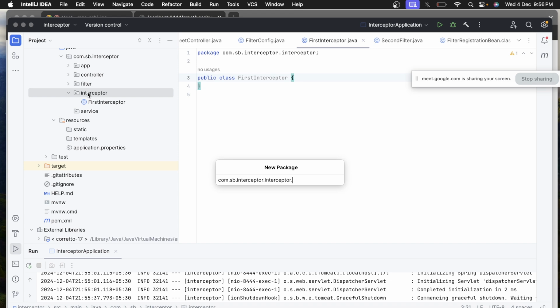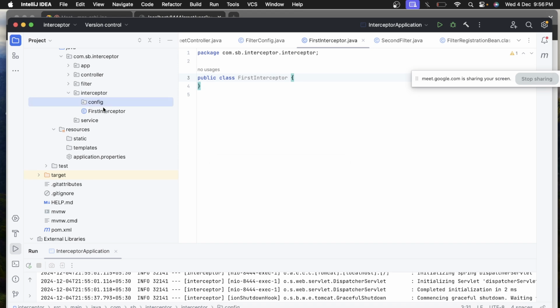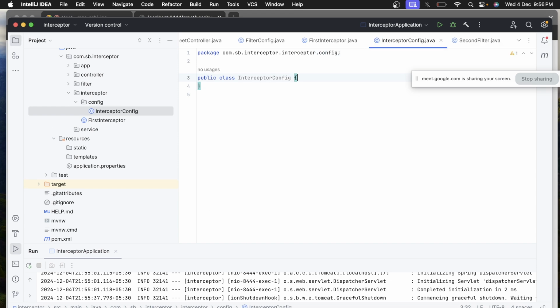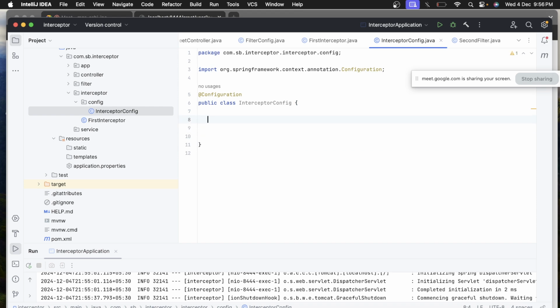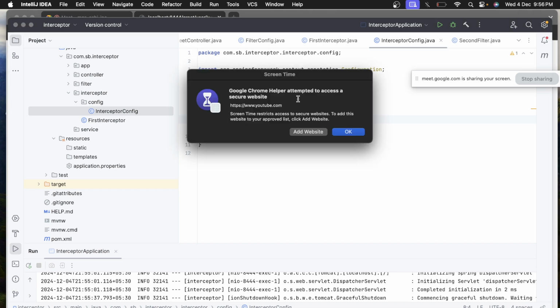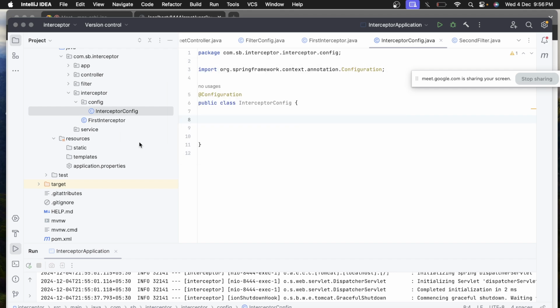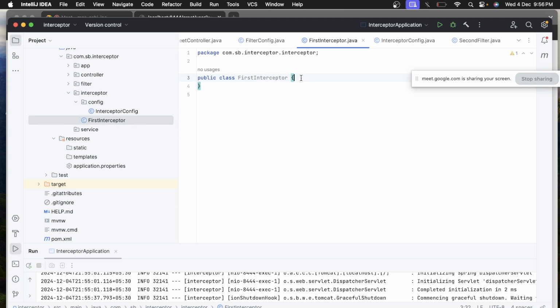Then I'll create a package of config, and then interceptor config. It will be a configuration file. Same thing will happen for this as well; nothing new will happen. Before writing our config file, what we can do is write our interceptor, and our interceptor will implement now.